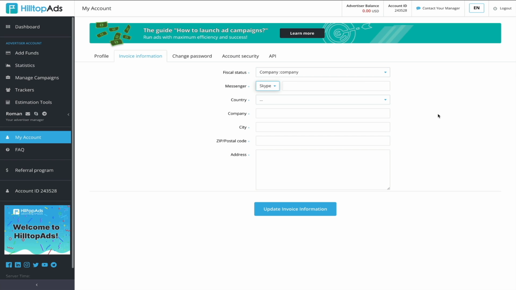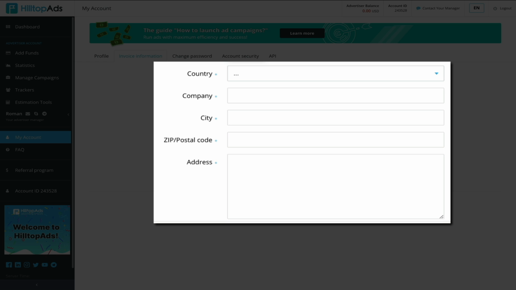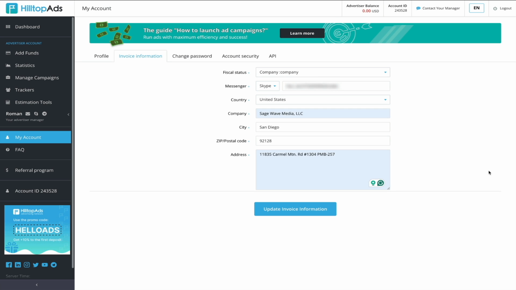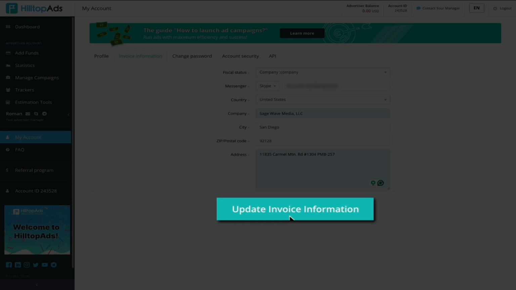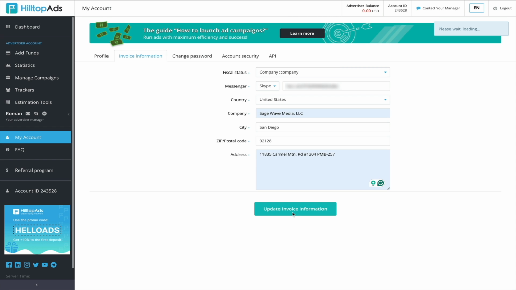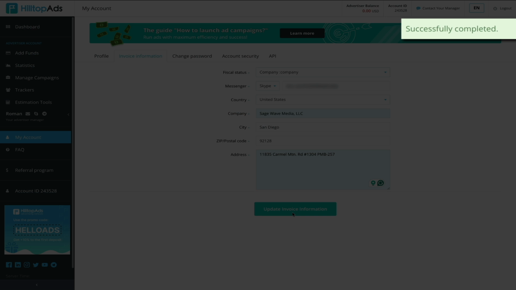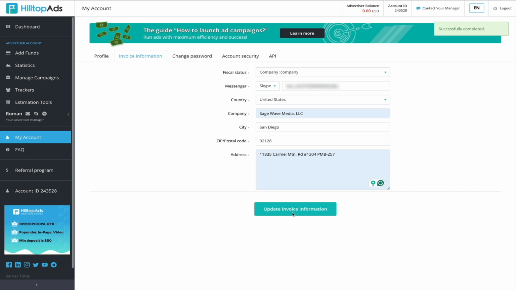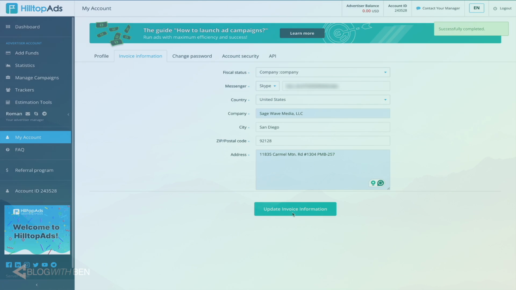Below that is where you'll enter your contact info. And let me fast forward really quick so I can fill it out. And there we go. And once everything is filled out, click the Update Invoice Information button. And in a few seconds, you'll get this success notification letting you know that the invoice information is good to go, and you can now deposit funds into your HilltopAds Advertiser account. And speaking of that, let's move on and go through the process of adding funds to your account.